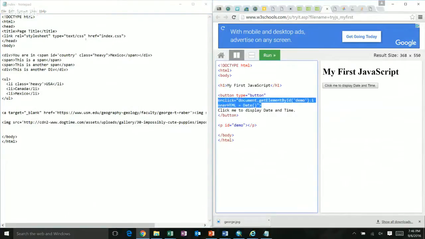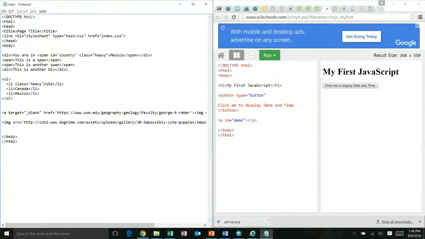So what I'm going to do here is just, I cut it. I didn't mean to cut it, but it doesn't really matter. I'm going to cut that and put it inside of this text. It looks like I need to delete that. Okay, so now this says on click document.getElementById demo.innerHTML equals date.